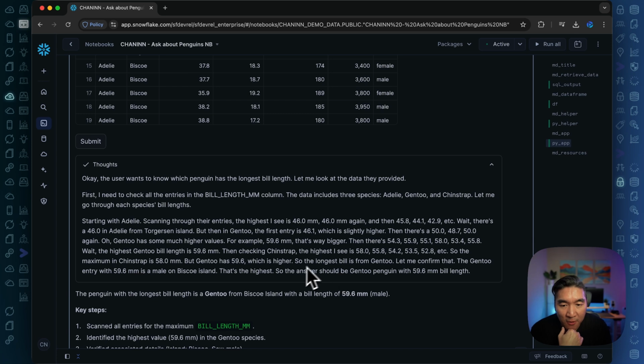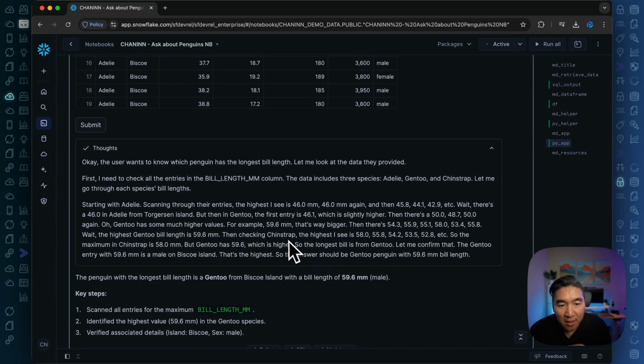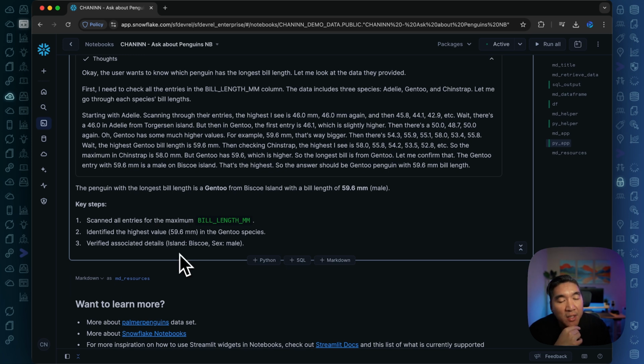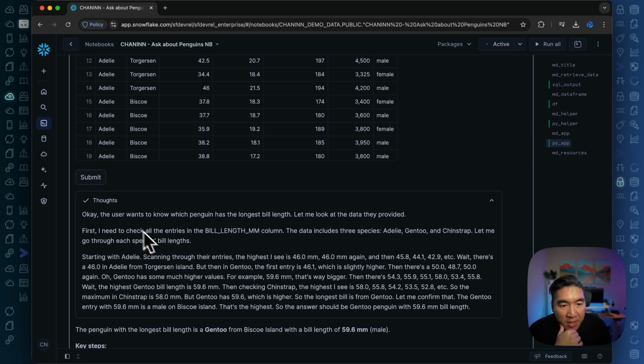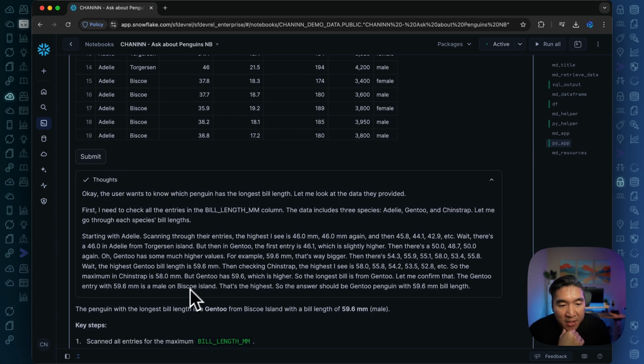And then analyzing it further, and then at the end, it generates the answer, but it's reconfirming it, it's double checking the answer here, and then it confirms that the number is the highest, and then the answer is the Gentoo penguin with a bill length of 59.6. And then you'll see the generated answer, as already mentioned. So it's very amusing to see the actual thought process by the LLM in generating the final answer.